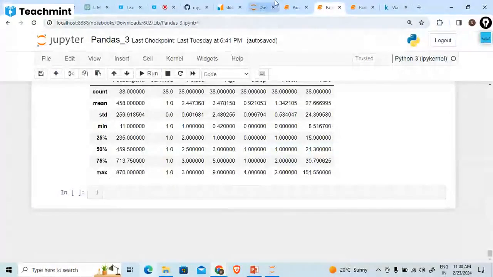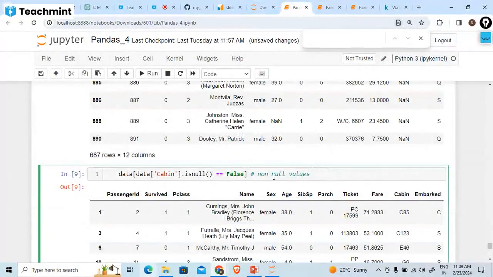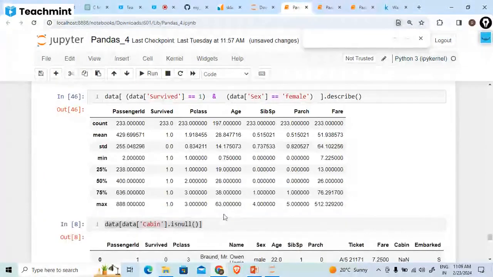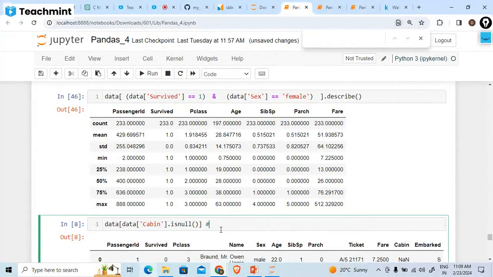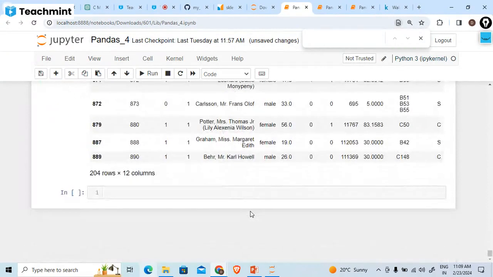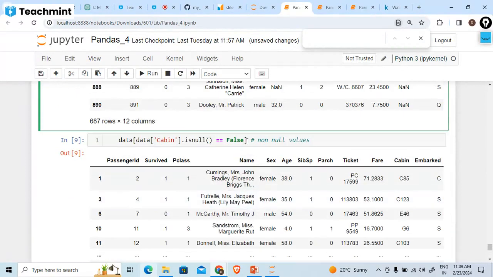Now, where is this file? Okay, here. Now these are my non-null values, and these are my null values. Now, what do we have to do? We have to first of all check the length of this. So how can we check the length of this?